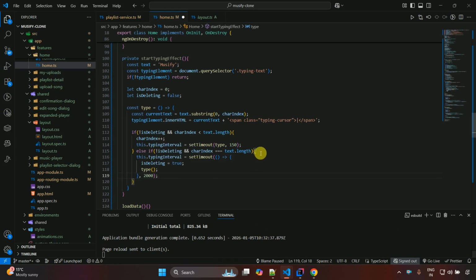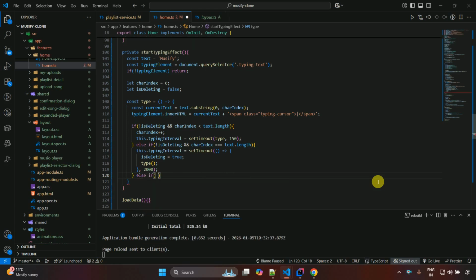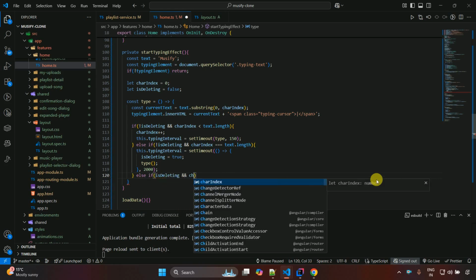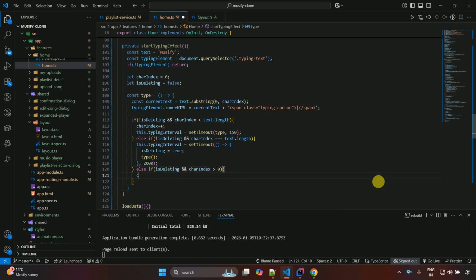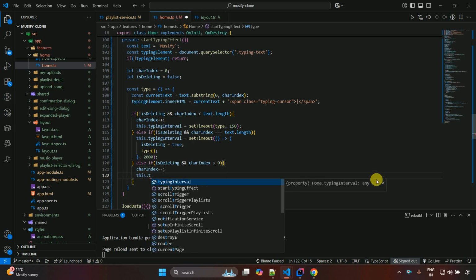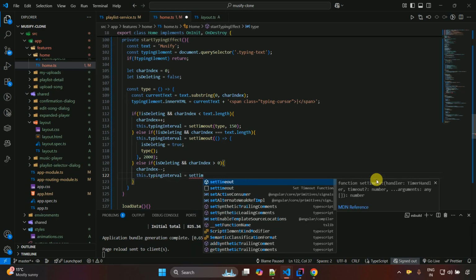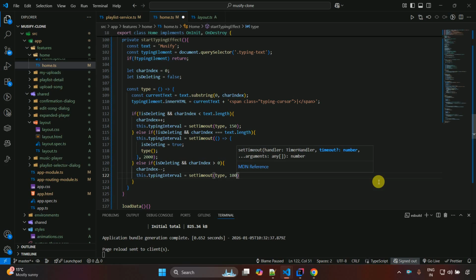So now our else if condition is also completed. Now outside of this one, so else if condition again, and here is deleting, and char index is greater than 0. In that case, char index we are going to just remove, and this dot typing interval is equals to set timeout, and here we're going to just write type and comma and 100, and here put semicolon.